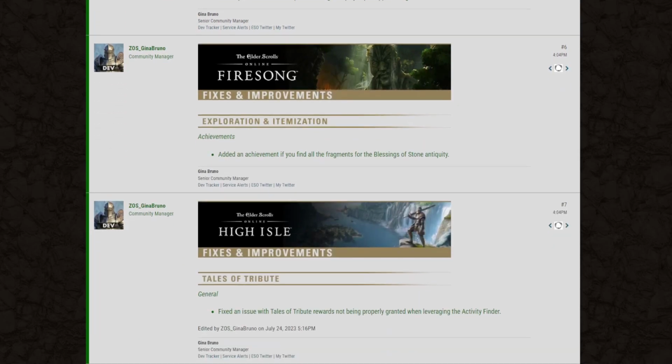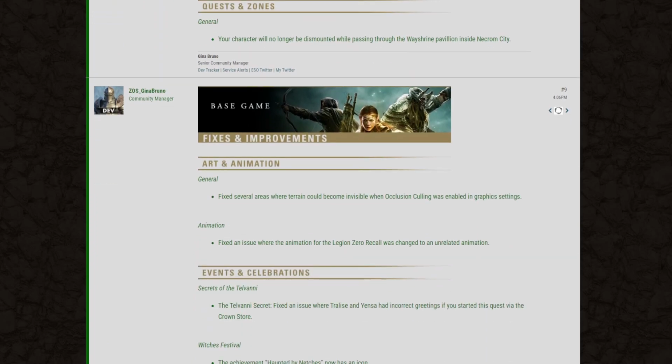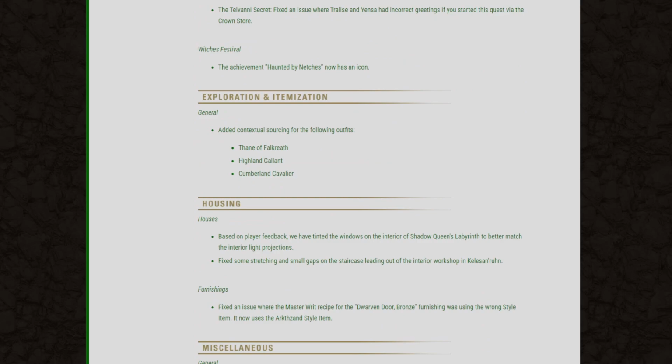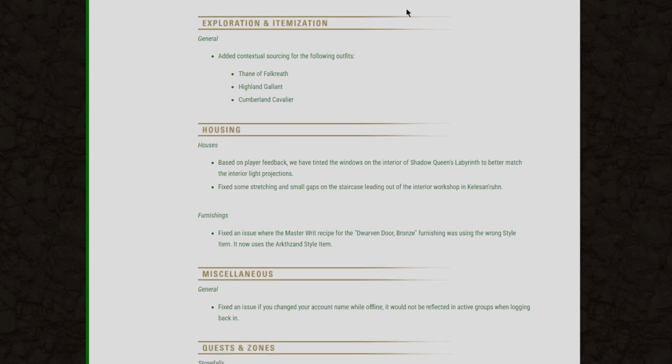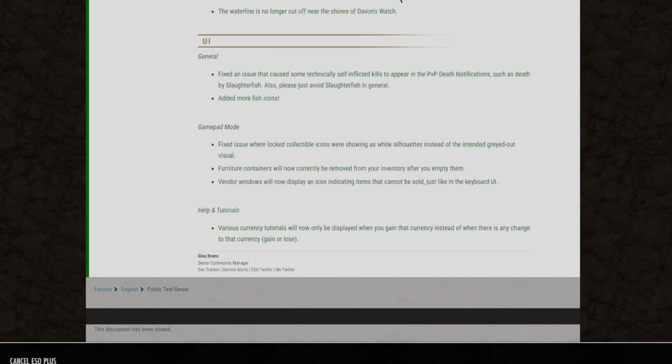And now we're moving on to bug fixes. I mean, it basically just seems like a lot of quest fixes and that kind of jazz. Art and animation, events and celebration, Delvani's Secret, fix an issue rare, yeah. I think that's pretty much all the feedback that really matters.